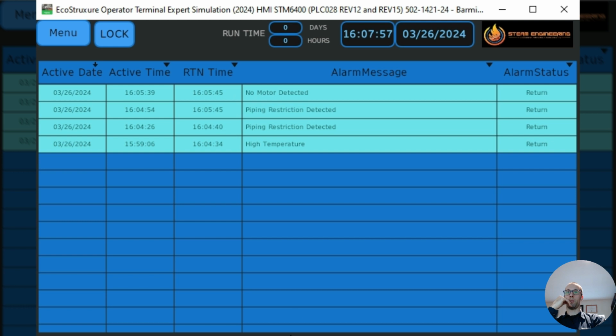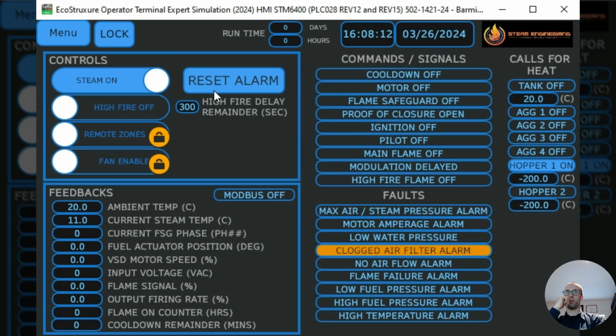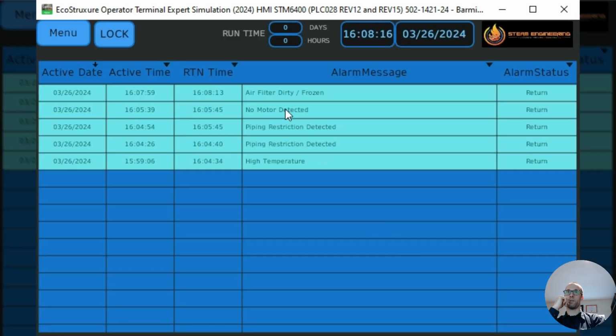So when an alarm has tripped, for instance, air filter dirty, then it will record the instance of when it activated, and then it will also record the instance of when it is reset. So to reset this, reset alarm, there you go, date and time recorded.